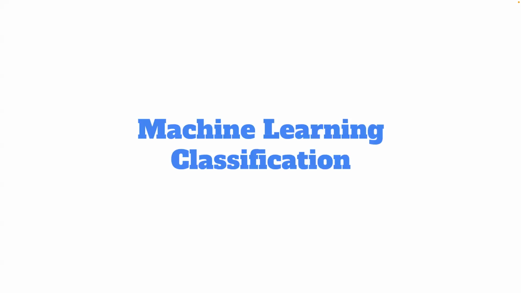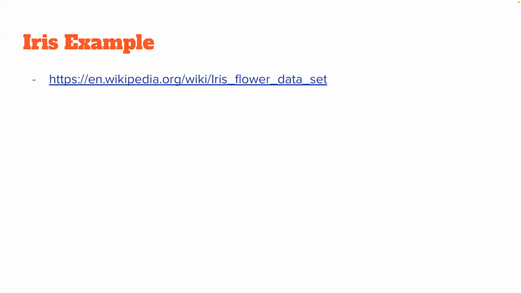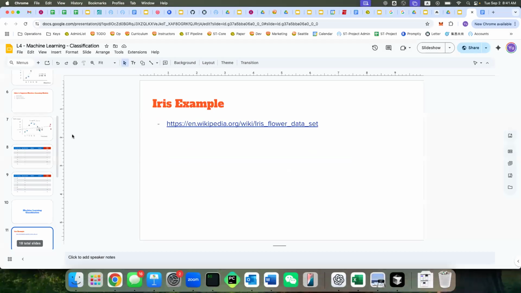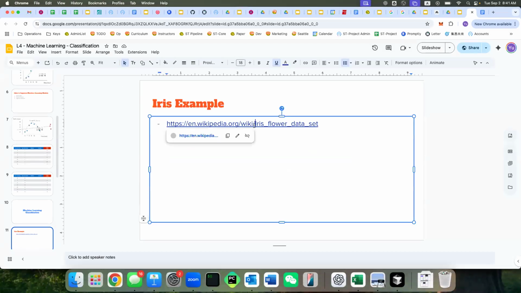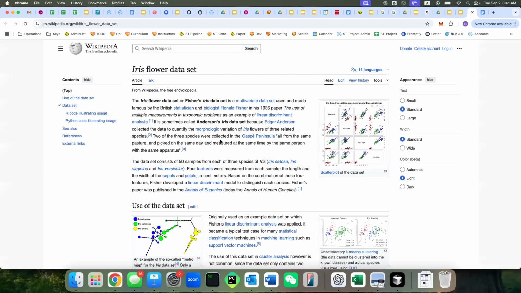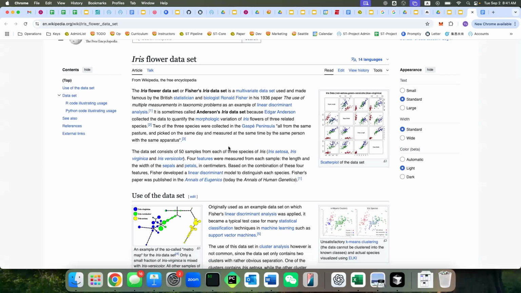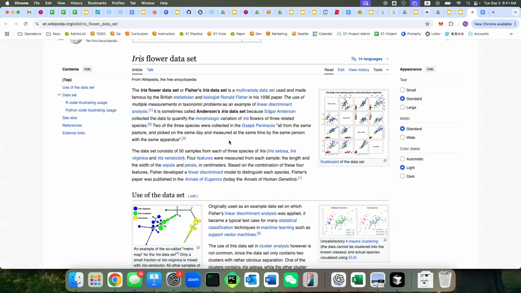Classification does something a little bit different. It is trying to classify certain things. We'll come back to summarize the difference between classification and regression, but let's just start with a very simple, very famous example. There is this example called the iris flower dataset. I put a link here. This is a very classical statistics problem, but later on people used it as a machine learning classification example.